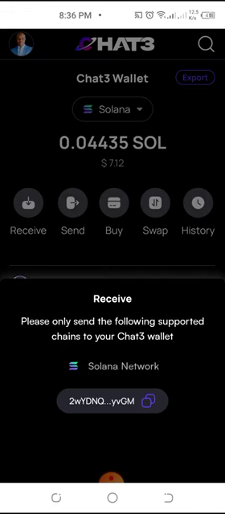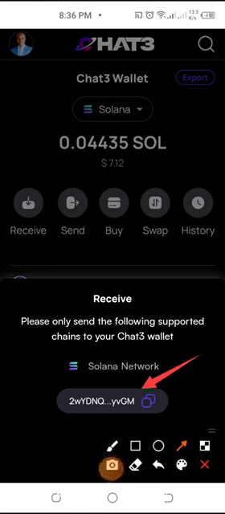Now you can see the address here that is in this place. So you click on this button and copy. Then go to your wallet and send Solana into this wallet. It depends on how much Solana you want to send, whether $5 worth, $2, $3, $4, or $10 worth, depending on how many adverts you want to make.